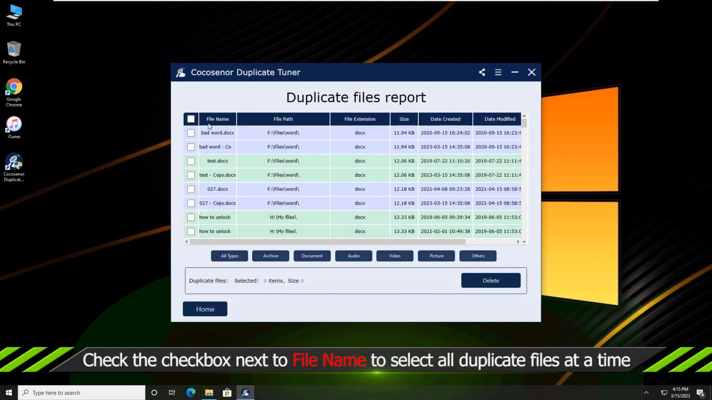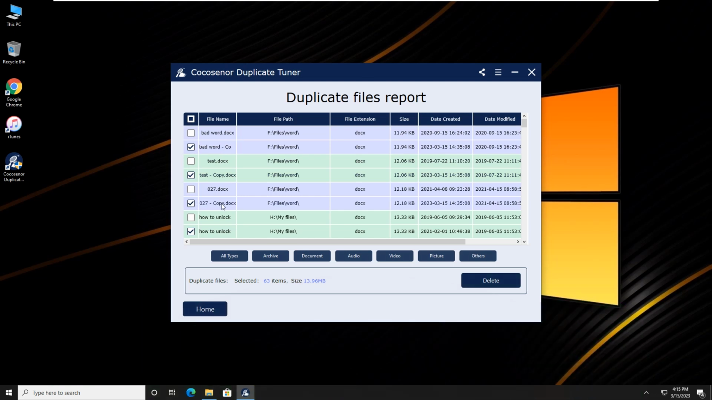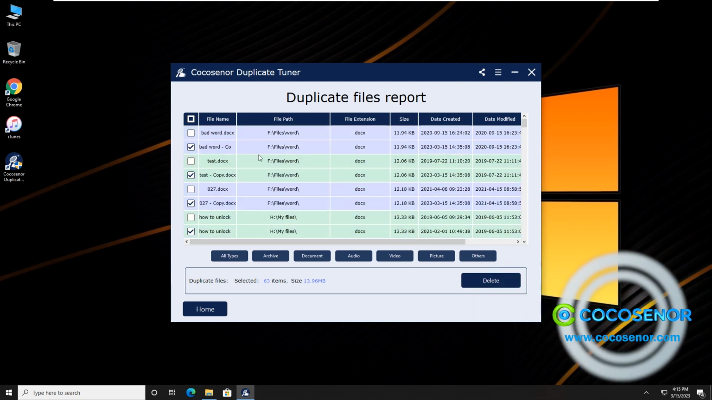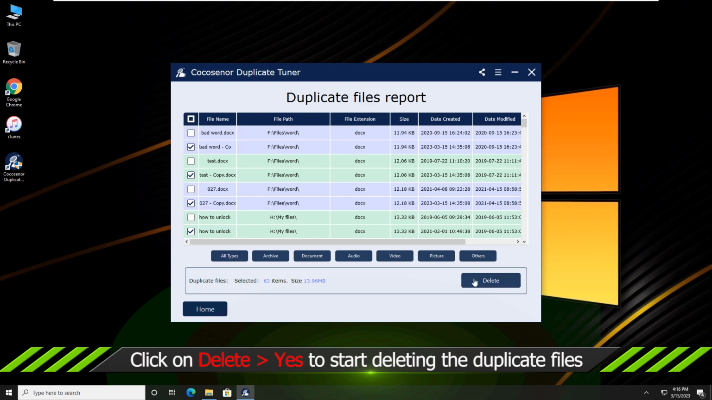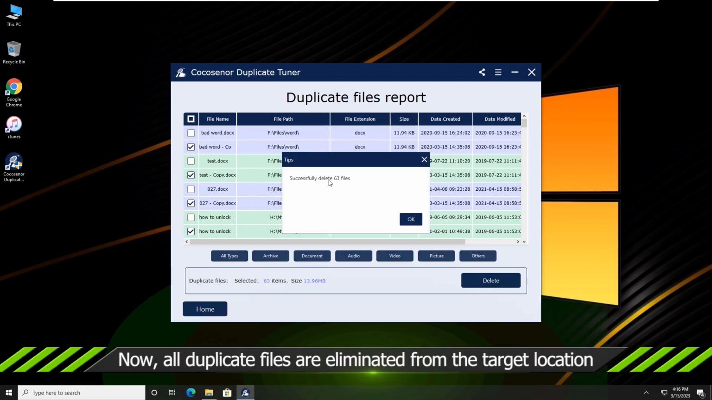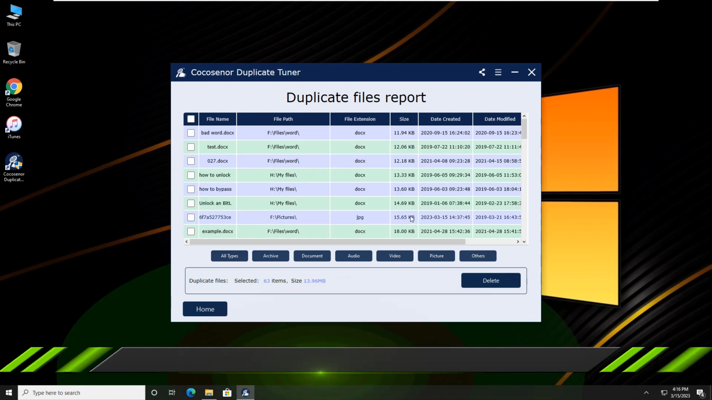If you want to delete them, you just check box next to file name and all duplicate files are selected with mark inside the boxes here. Then just click on the delete button and hit on yes to confirm it. Okay, and you see how quick that was. Very straightforward to find duplicate files across multiple drives or folders.